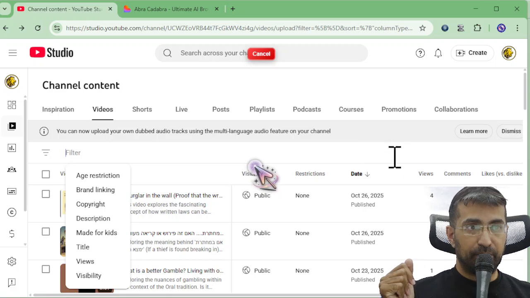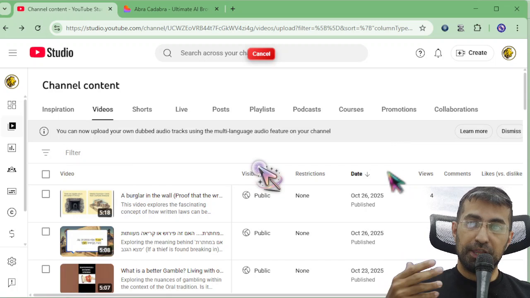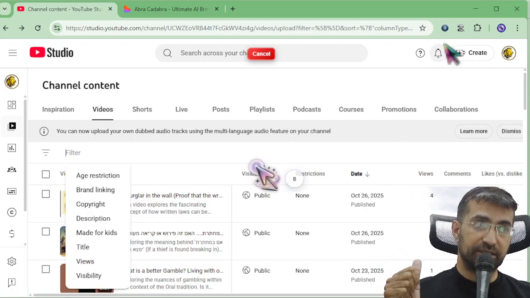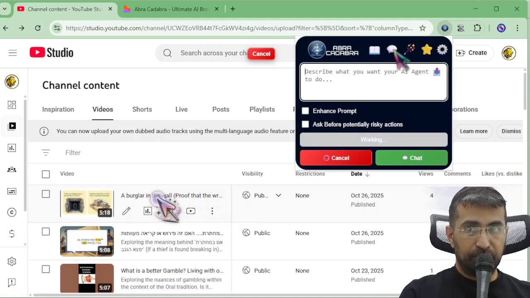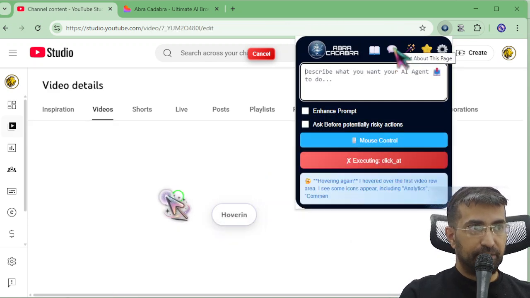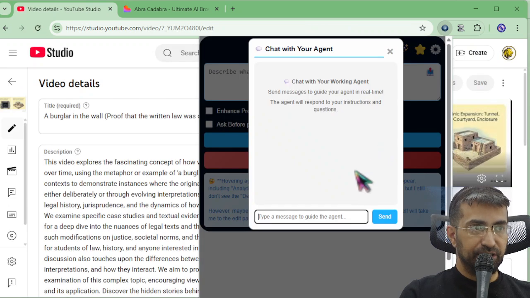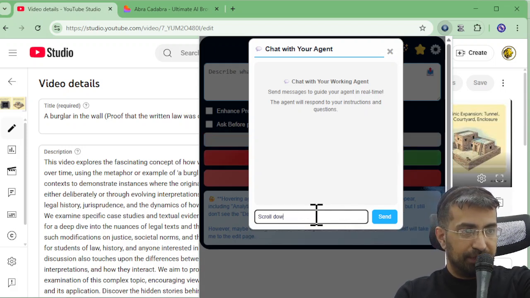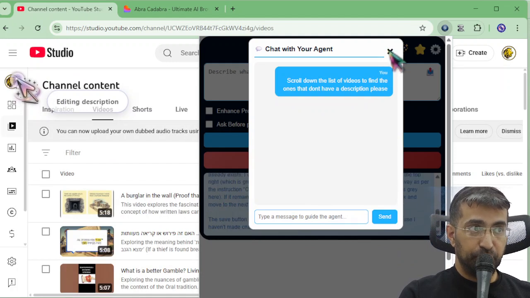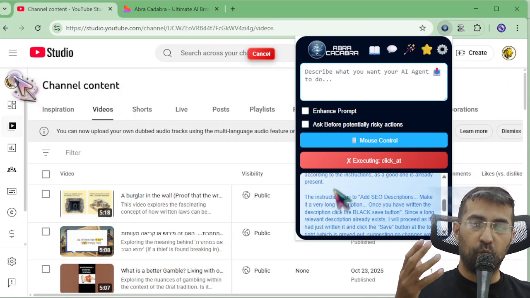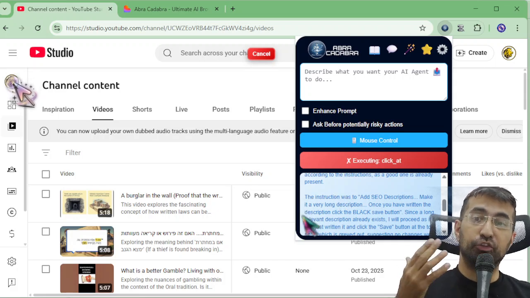And remember earlier on, I was explaining to you that you can chat with the agent in the middle of a task. Let me show you an example of that right now. I'm going to go to the chat button over here, and I'm going to say, chat with a working agent, and I'm going to tell it, listen, scroll down the list of videos to find the ones that don't have a description, please. So I'm going to tell him to only work on the YouTube videos that don't have a description. I don't want him to work on the YouTube videos that do have a description.